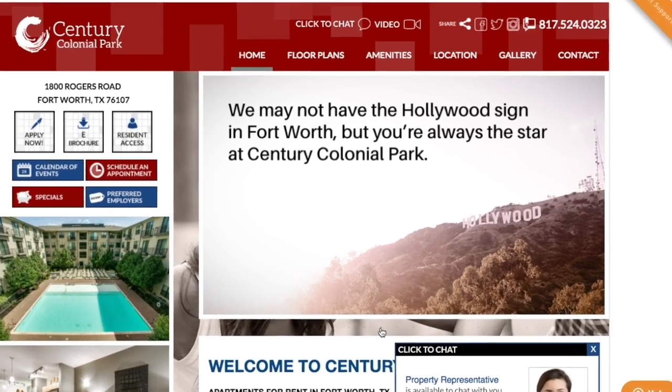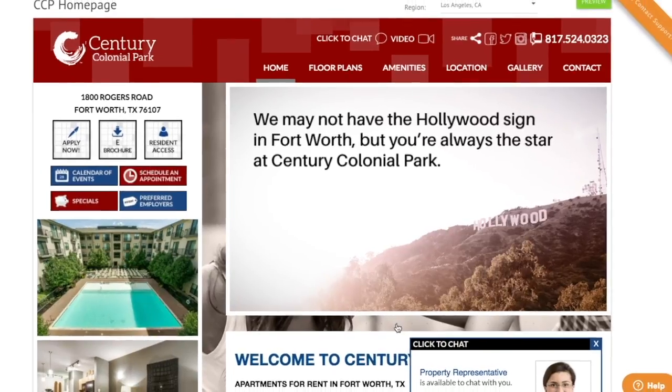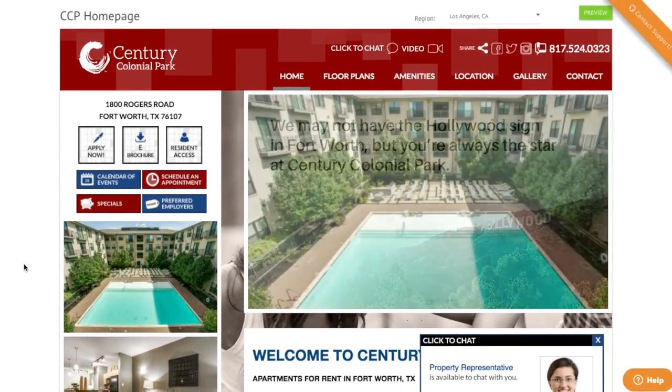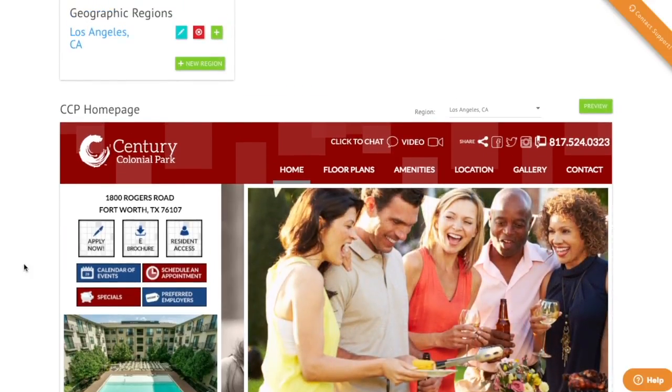So we may not have the Hollywood sign in Fort Worth, but you're always a star at Century Colonial Park. A cool idea that now anybody from Los Angeles, when they visit Century Colonial Park's homepage, that's what they'll see.